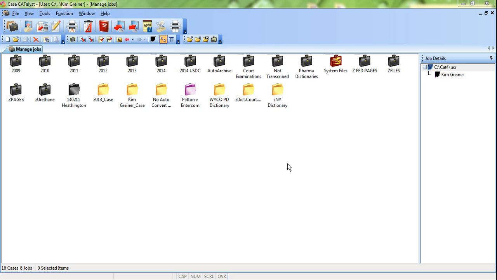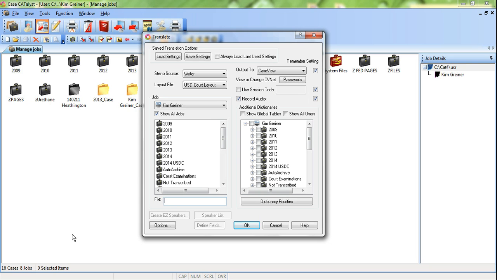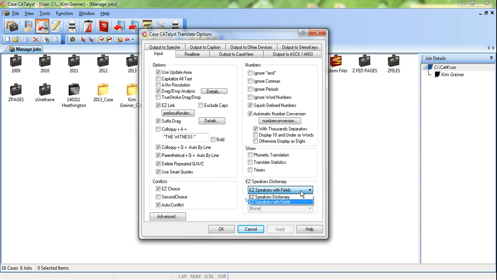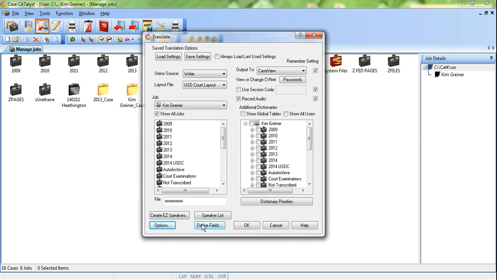So this is the second part to Easy Speakers, and I'm going to show you what it looks like when you actually train a file with all those modifications we made with the Easy Speaker and Fields Dictionary. So we will go to Translate and Edit. We'll give it a file name. In our options, you need to make sure you have the right Easy Speaker Dictionary chosen, and since we're using the fields and we've made all those changes, that's the one we're going to use.